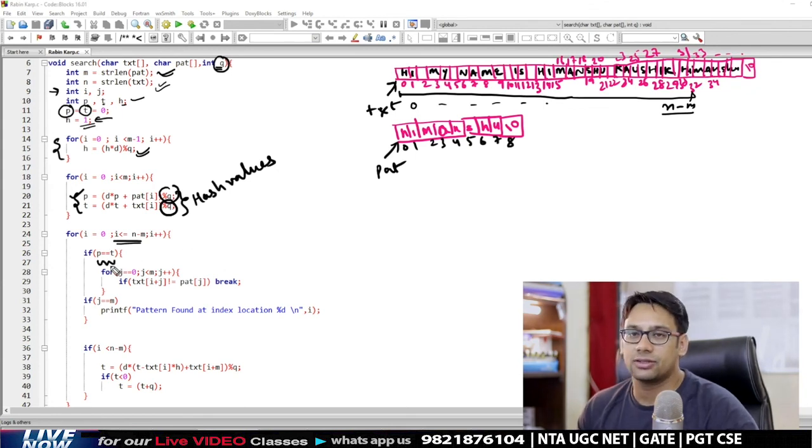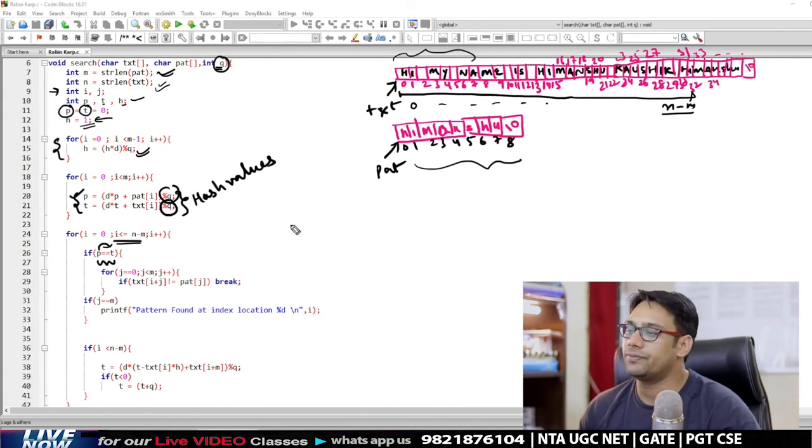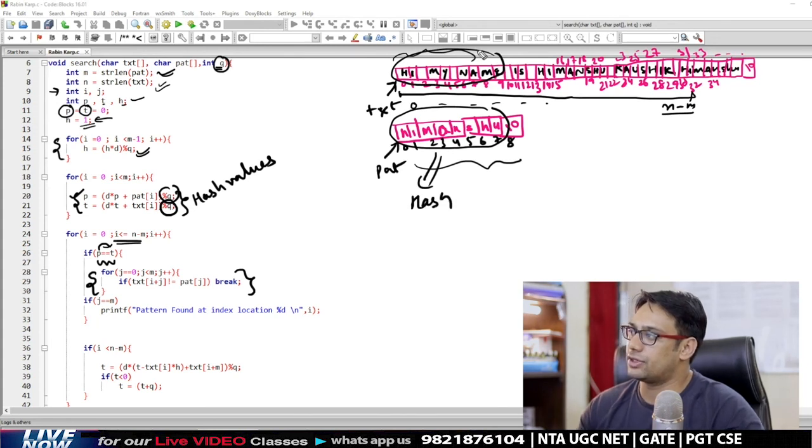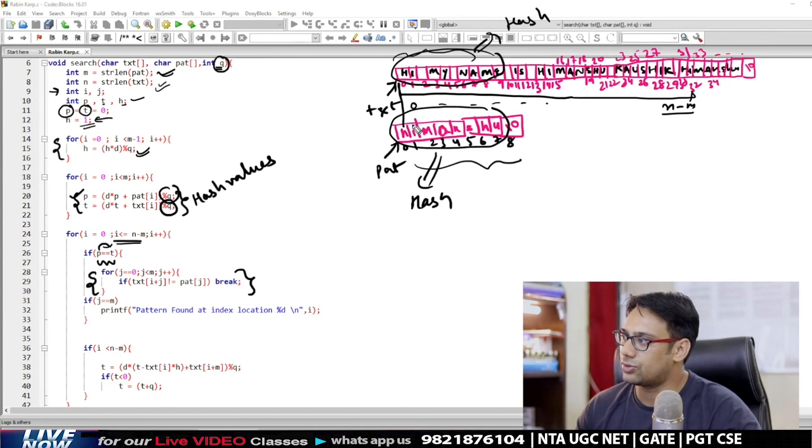If the hash value of the pattern and the hash value of the text are matching, then it is having high chances that we are going to get the pattern correctly. So we are going to match each and every character one by one. That means we are going to take these characters as well as these characters, find the hash value of this and the hash value of this, and if their hash values are matching, then we are going to match every index location one by one.